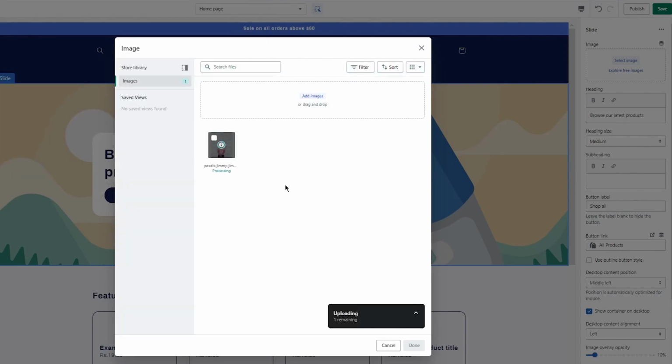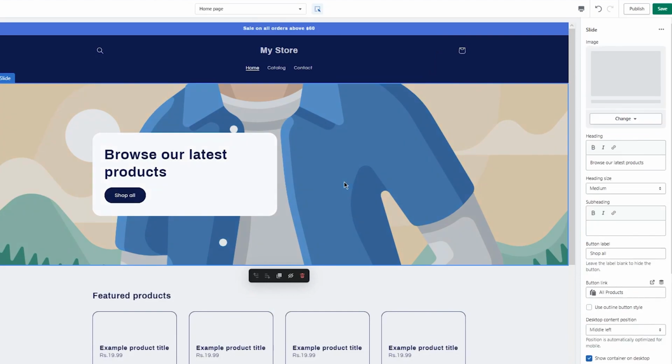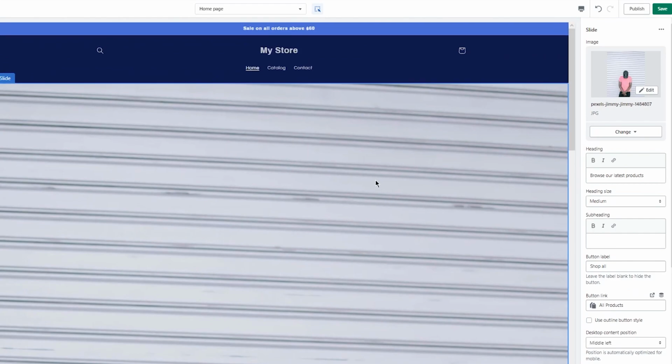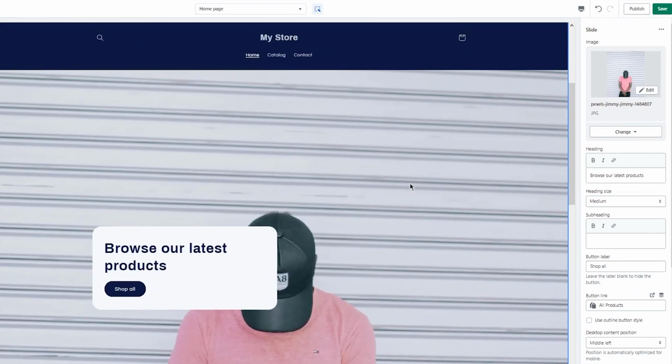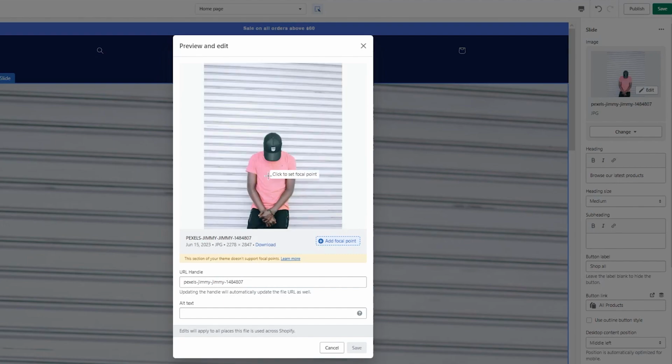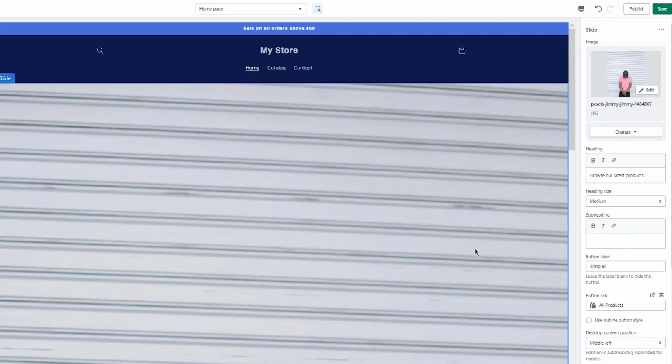Let's say I have a clothing store and I want to put up a product that is from my store. So I'm going to upload a picture of that product. I'm going to click on done. And as you can see, it adds the photo. Now, as you can see, it's stretched it out and added the full photo. So if you want to edit this, just click on edit, okay, as so. And once you click on edit, you can keep a focal point. And once you do that, you can click on save.